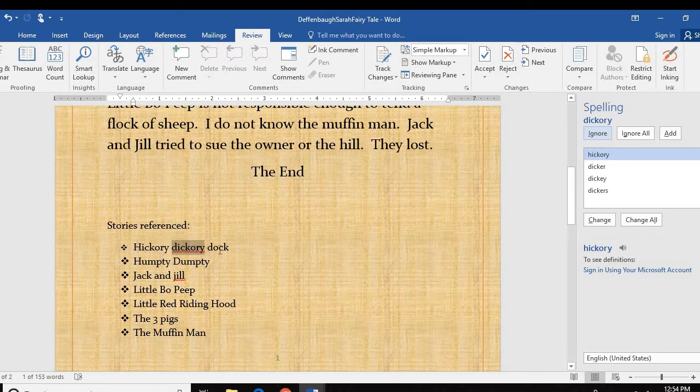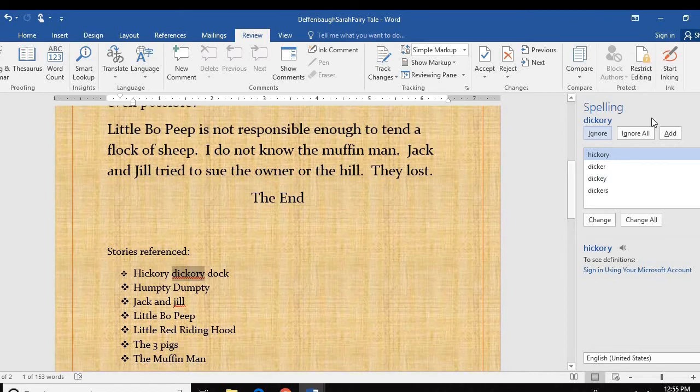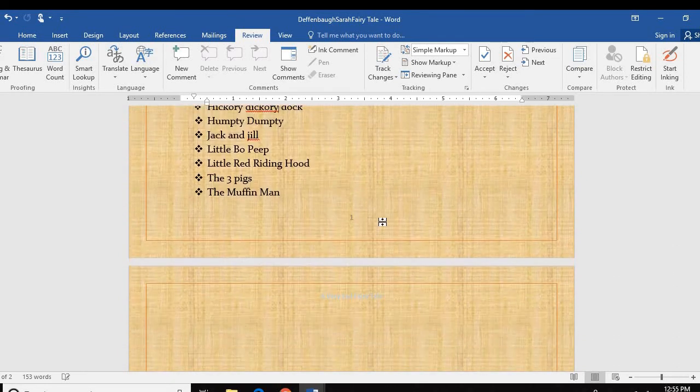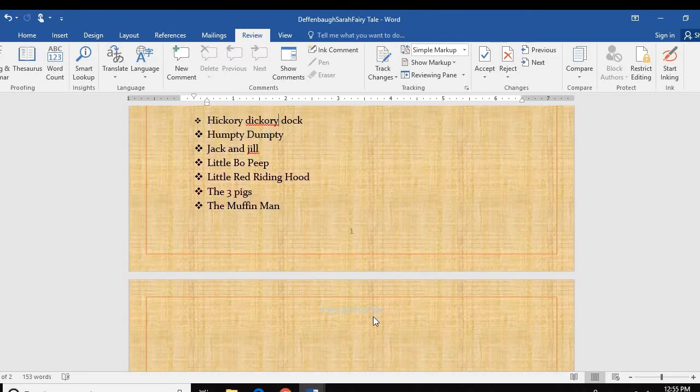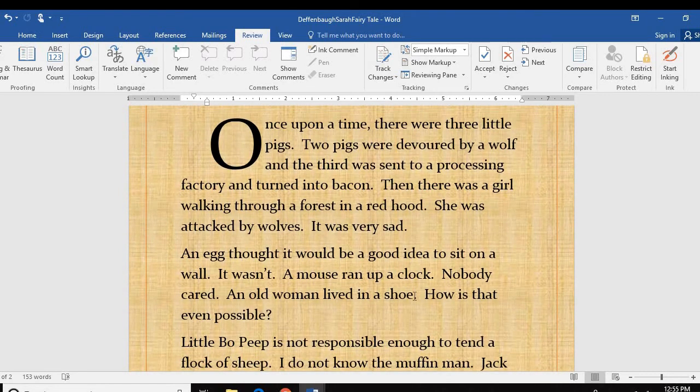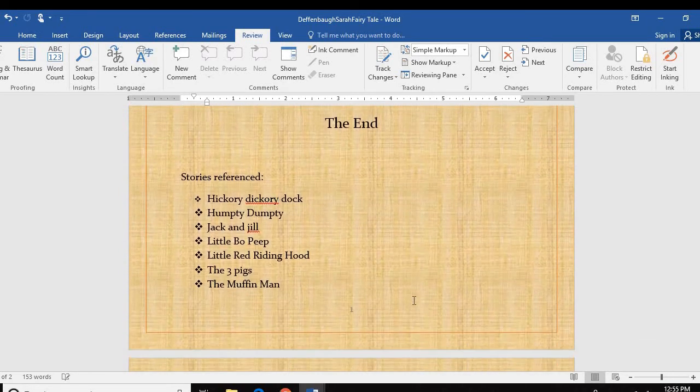Obviously, Dickory and Doc need to be capitalized. Jill needs to be capitalized. So you can go in and make some of those changes to your fairy tale. I'm just going to click ignore here, but you will have to go in and make sure you have things spelled correctly. If you look at this document, or what we've created, it looks like an actual page out of a fairy tale.